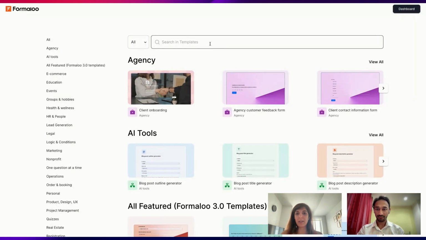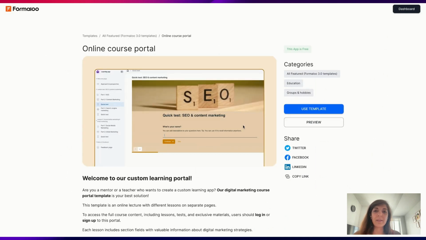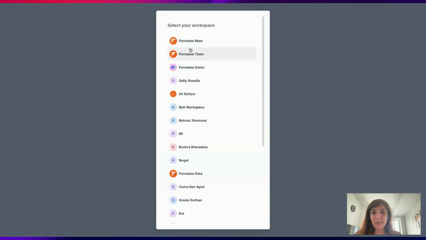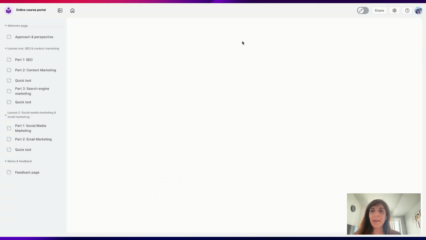For example, let's go over if you search LMS, you will find out this course app. And this course app is what you can use as a start. Let's use the template. And while the template is selected, I choose Formaloo main as the main dashboard or workspace I want my app to be built. And once you have the app, you can customize it however you want.